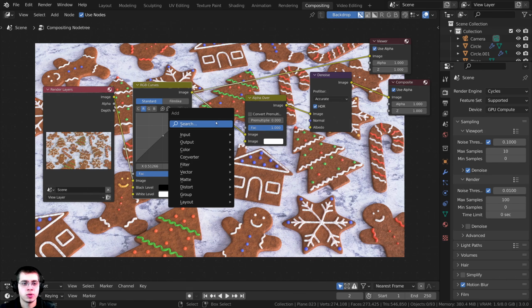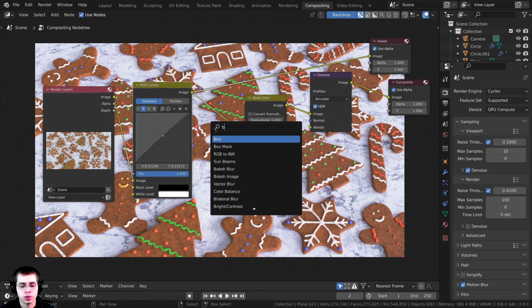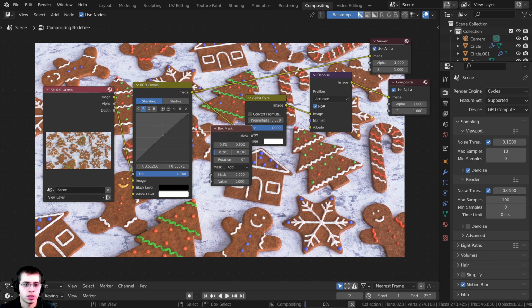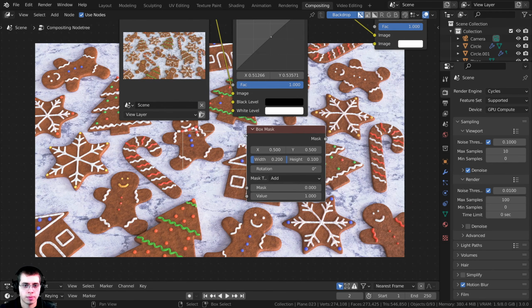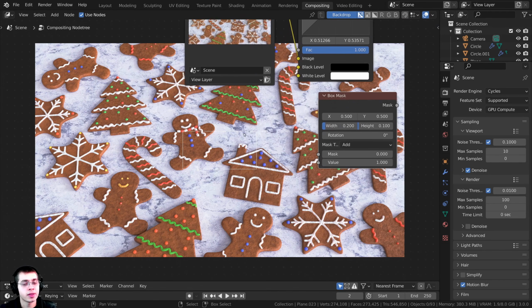So now what I need to do is press Shift A, and I'm going to search for a box mask. Let's just drag the box mask right here. And then I can also click and drag and kind of make this a little bit bigger. So if you select the box mask, you can see there is a little white box right there. So on the width and height, I can just change the width and height, and that's going to change the size of the box. So I want to make the box pretty big.